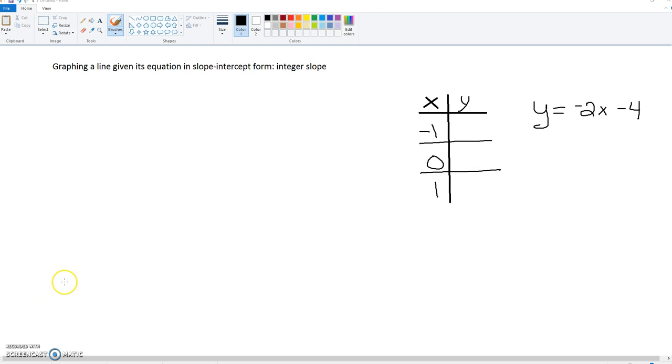Graphing a line given its equation in slope-intercept form, integer slope. We don't actually cover the slope part of graphing in this particular class, but we do need to be familiar with how to graph if the equation is written like this. So as you can see here, I've written our equation. Now this is a line that we're going to be graphing, and in order to do so, we have to find the points.